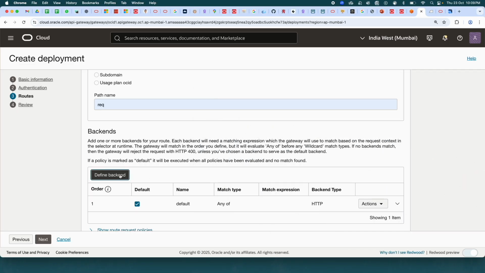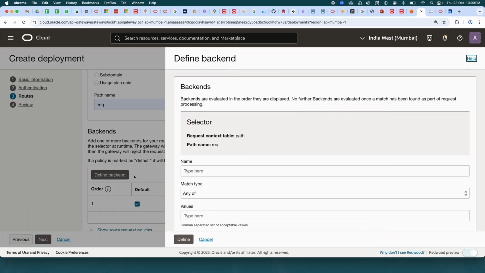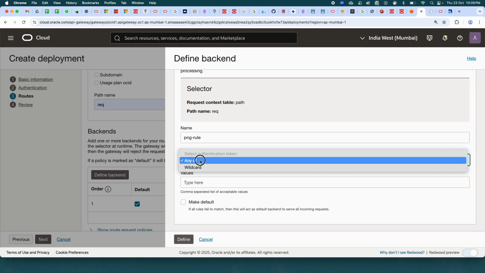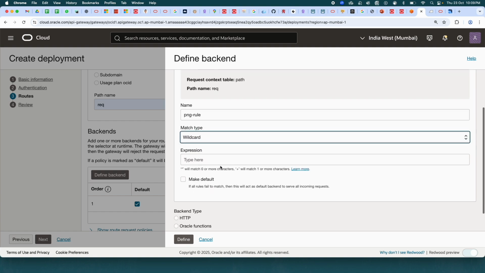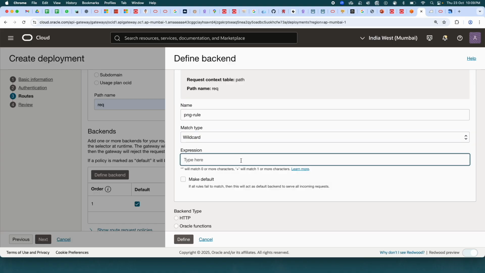Now I am going to add a PNG rule for the backend. So I will put the name PNG rule. If you have CSS, you need to do the same for CSS. Here the match type will be wildcard, and the expression is *.png.